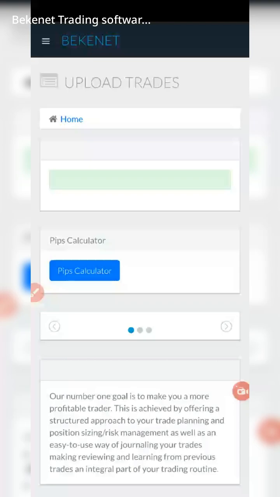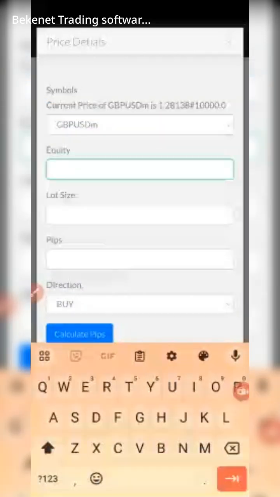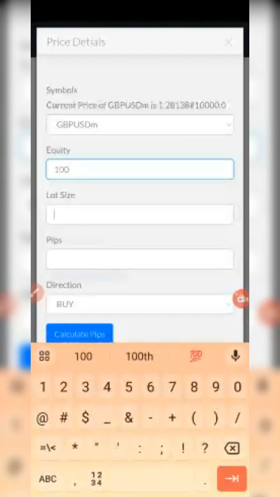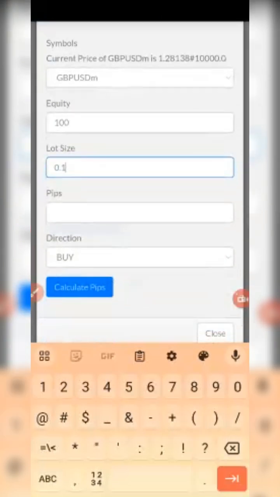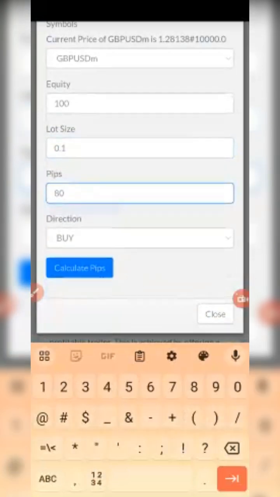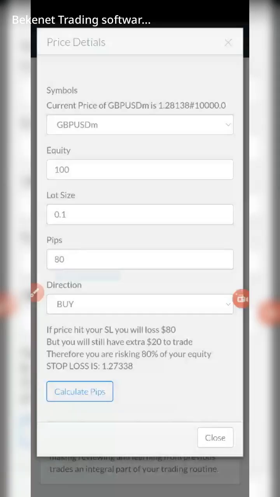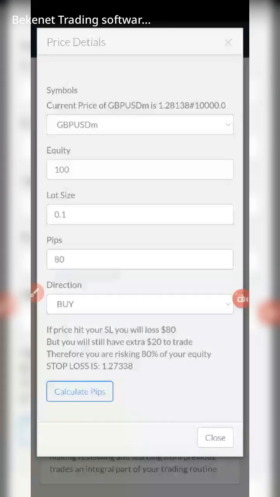Let me just use GBP USD for an example. Let's say my equity is just $100, and I'm using a lot size of 0.1, and my stop loss is just 80 pips, and I'm taking this trade. If I have a drawdown in the market, or price is heading to my stop loss, I'm going to be risking almost 80% of my equity.